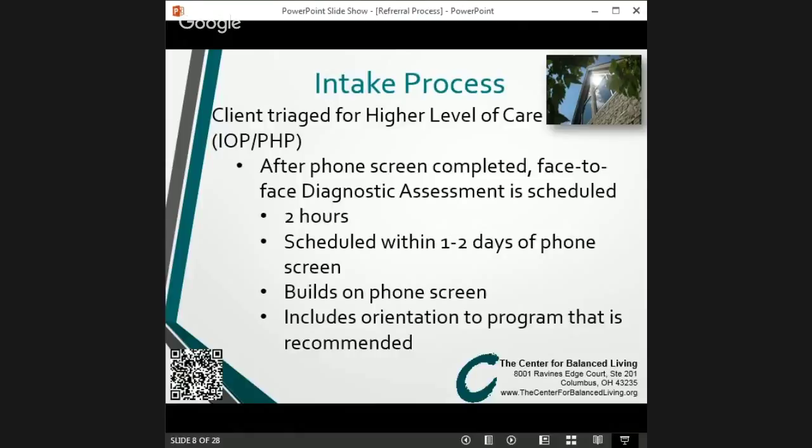At the end of the assessment, we'll get their height and weight. It is a blind weight. We'll do some more paperwork, and then we'll give them our final recommendation and orient them to that program, answer any questions or concerns they may have, and fill them in on what the next steps are in order to then admit to that program that we're recommending.